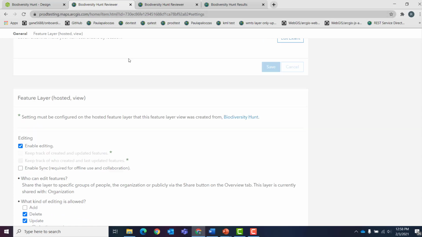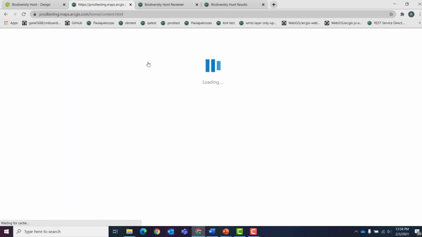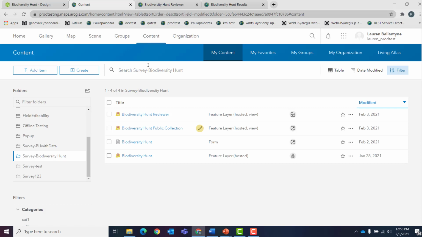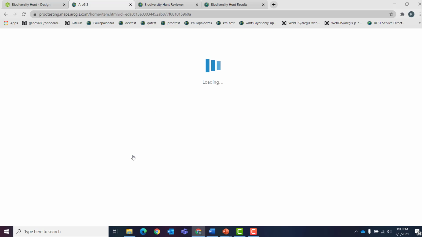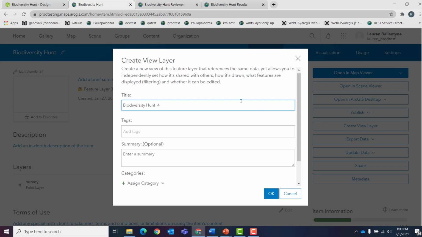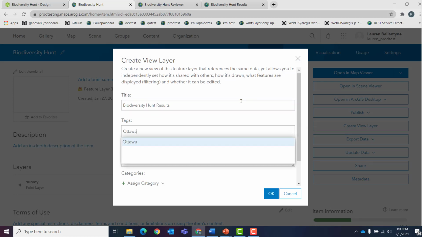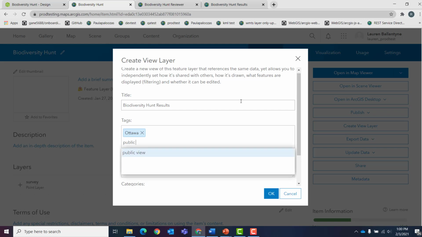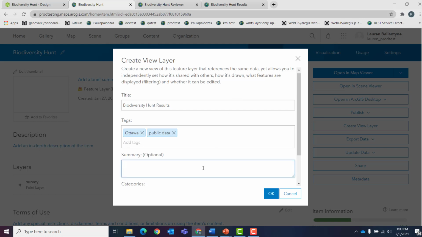Now I'll tackle the final view, which is the view that'll show the public verified sightings. Since Survey123 only created 2 views, I'll need to create the third using the ArcGIS Online workflow. I'll go to the overview page of the hosted feature layer and click Create View Layer. I'll give it a name, some tags, and a summary, and click OK.